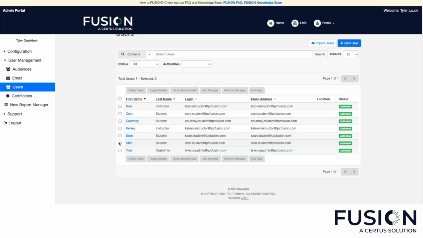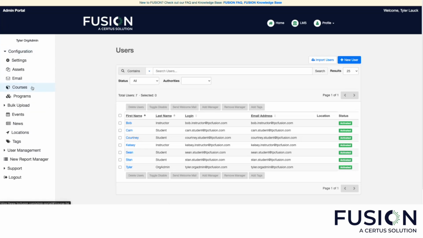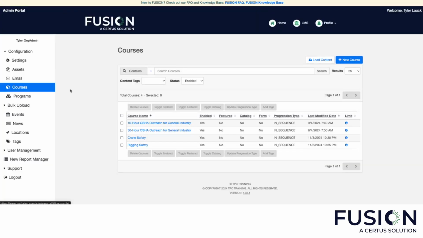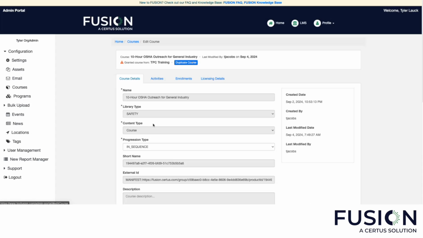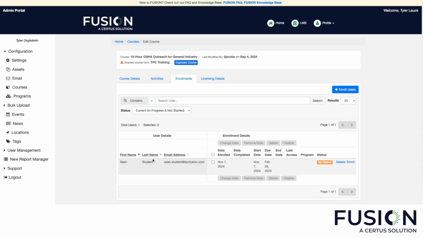So going back to enrollments, there is another method of enrolling students in courses that I actually find a little easier. This is a way to enroll a lot of students all at once. If we go to configuration, we can go to our courses section and enroll based on the course rather than the individual. So if we click courses and we click on the 10-hour OSHA outreach, we can go to enrollments here and we can see the students that are enrolled in this.